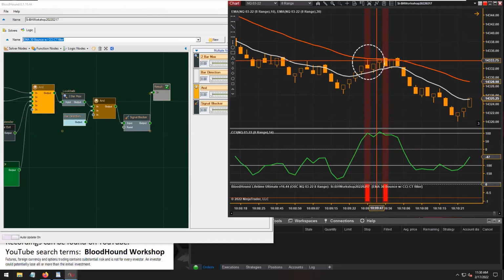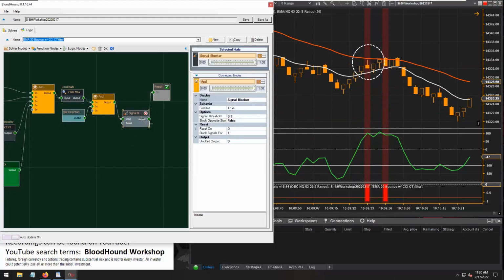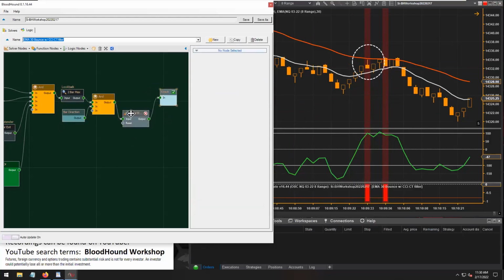This brings up another good point here, right? So it took price several bars before it actually bounced off the MA. So not all bounces are nice and clean, but we have 2 signals there. And so we could use the signal blocker to clean that up, right?